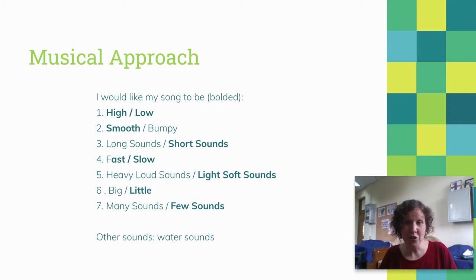Is it fast or slow? I decided again that I'm going to have a little bit of both in my song. The slow definitely is sadness, but water moves really fast. So I'm trying to create like some water sounds with mine. And I wanted that part to go fast. So I have both of those highlighted. Then heavy sounds or light sounds. Definitely mostly light. Going into a little heavy later, but mostly light.